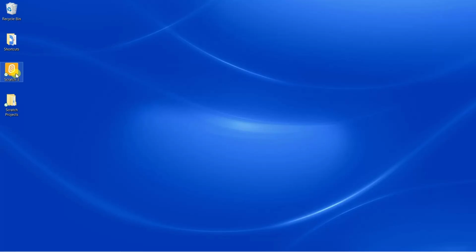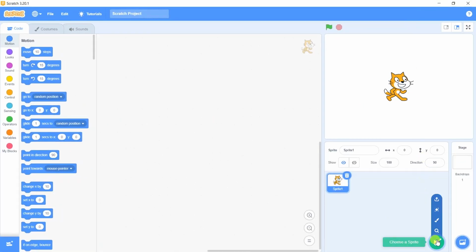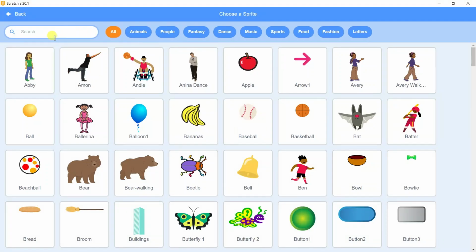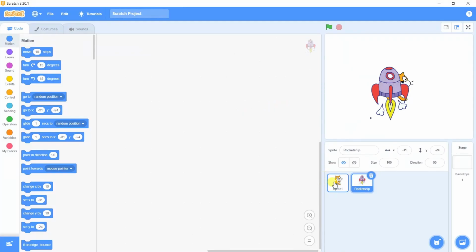In this video we are going to understand the gliding effect that we can give to a particular sprite, and here we are using a rocket ship.